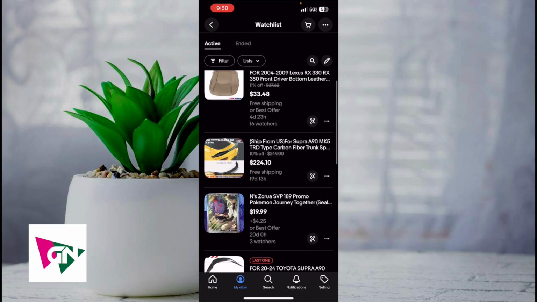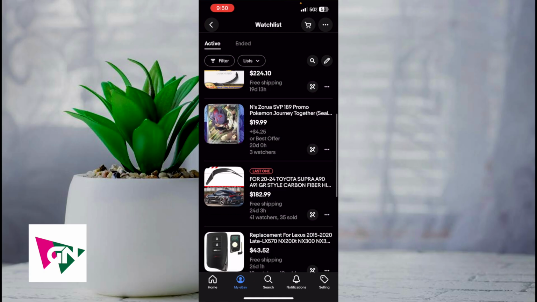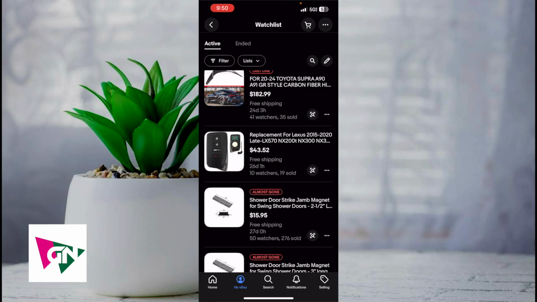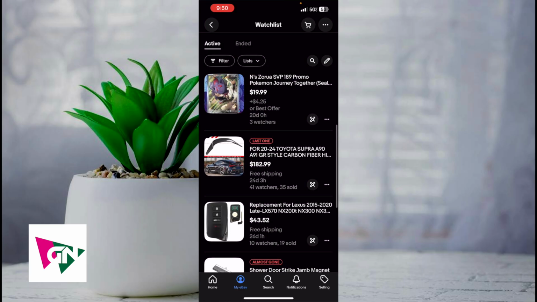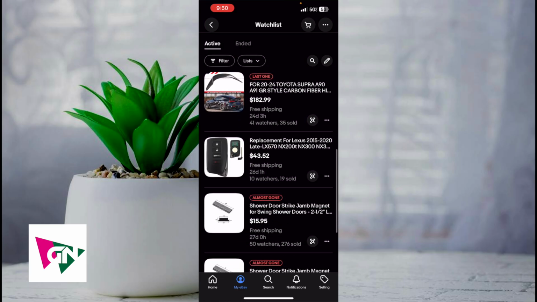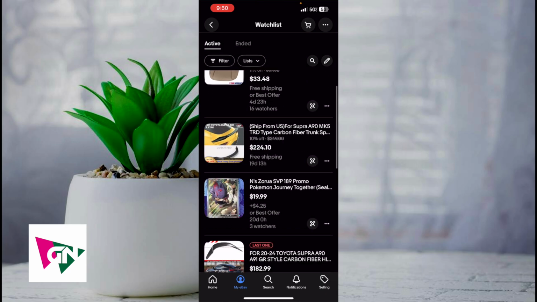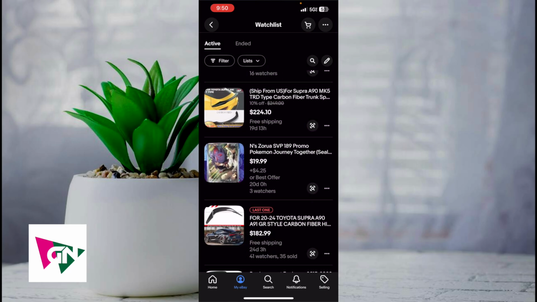It's going to be a nice indicator to let you know whether or not this is the last item, or maybe the price has dropped, or maybe basically it's almost gone. So you can see here I have some items added to my watch list, and it gets these indicators anytime it's down to its last one, or maybe it's the price drop.